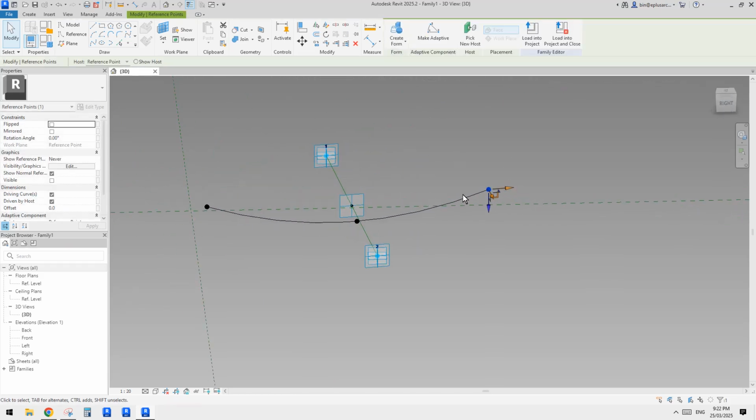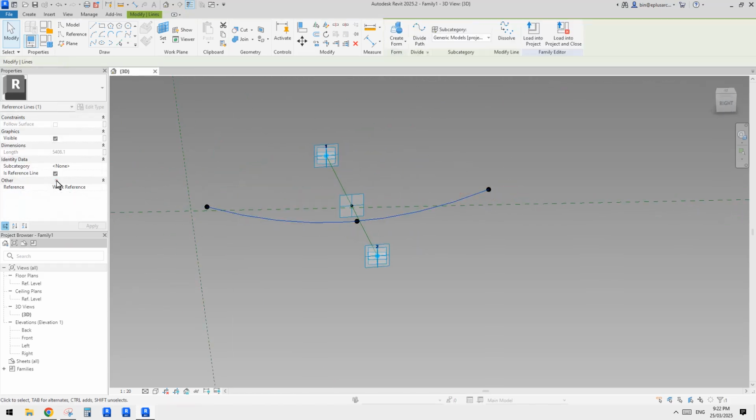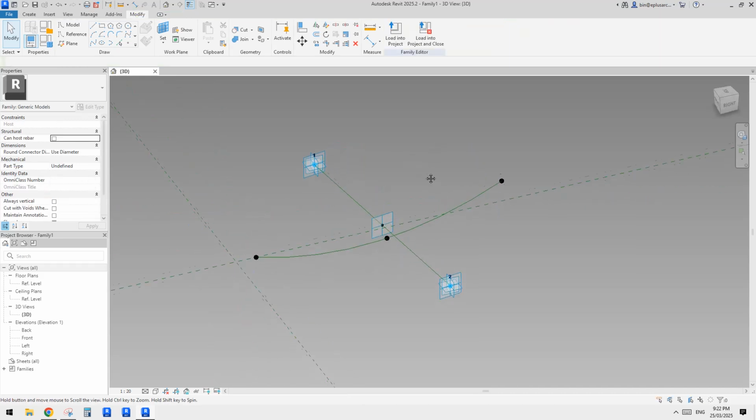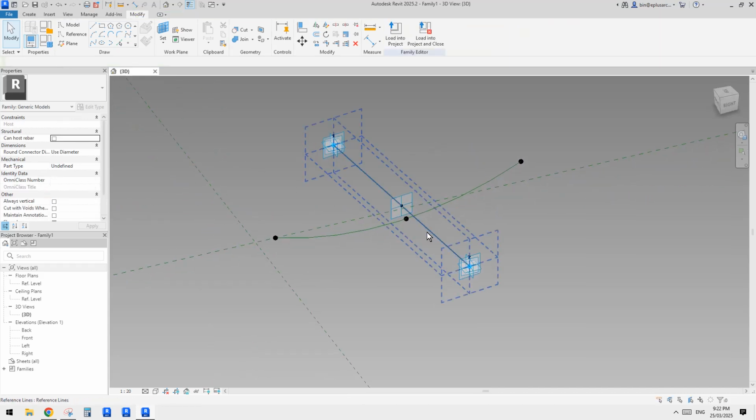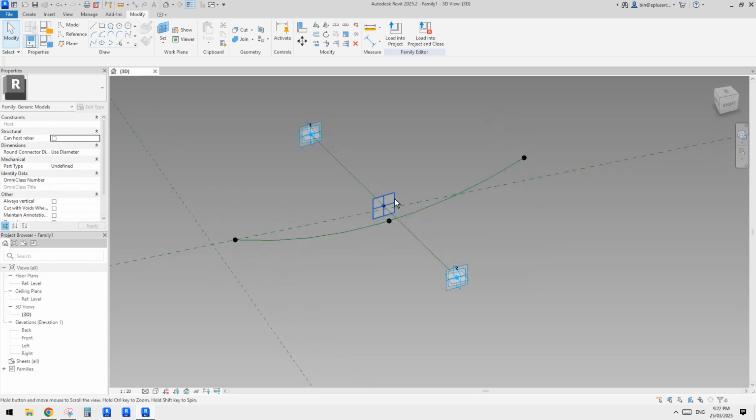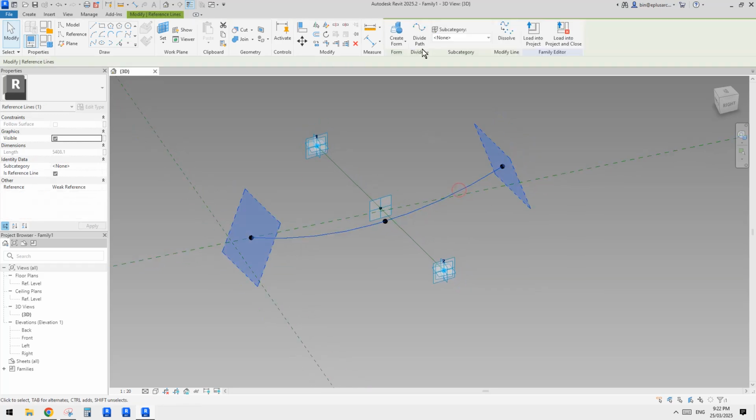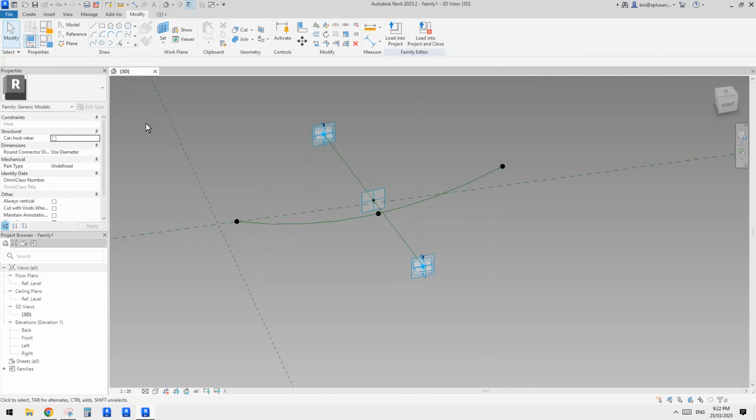Okay, so now we select this one and make it reference line. So now hang on, do we need to make it reference line? Yeah, we need to, because we are going to use divided paths later. Okay, so now place a point.